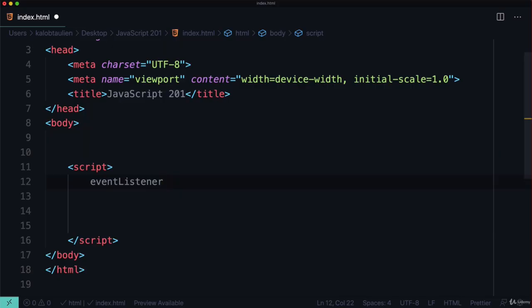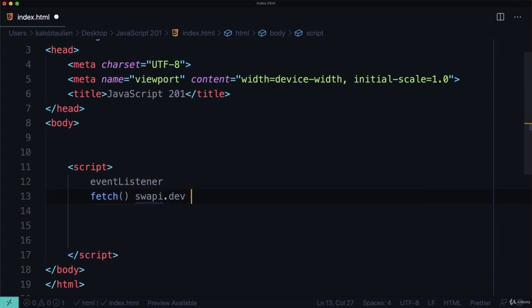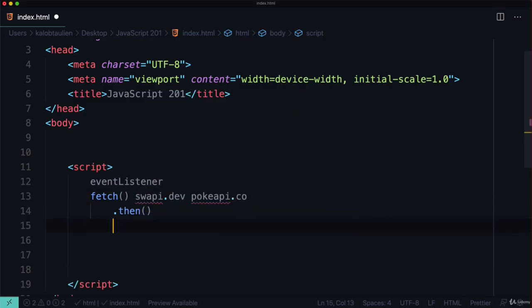So every time a button is clicked, you're going to need to use the fetch API and go to swapi.dev or pokeapi.co. You're going to need to pull a bunch of information. And remember, you're going to need to use .then. And you're probably going to need to use it twice. .then. And then I want you to grab whatever JSON they're giving you.